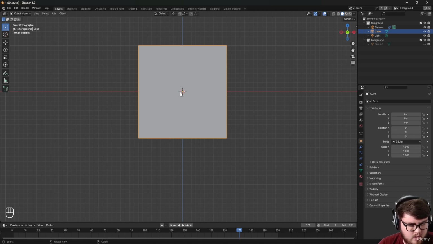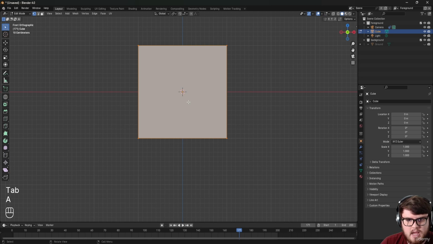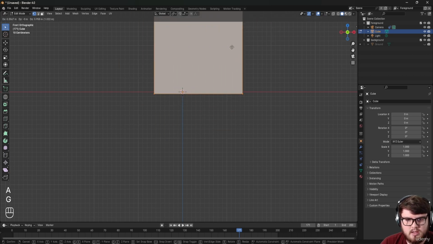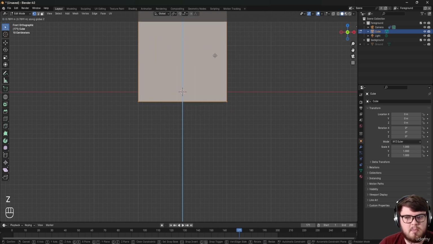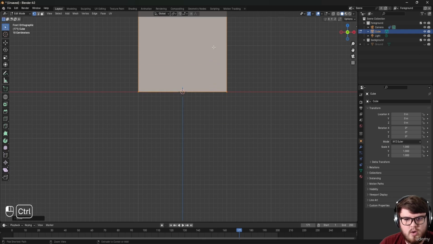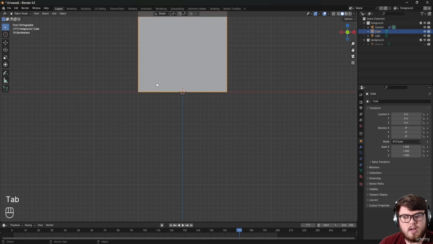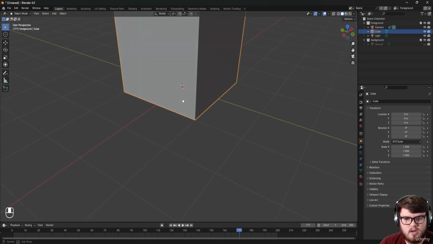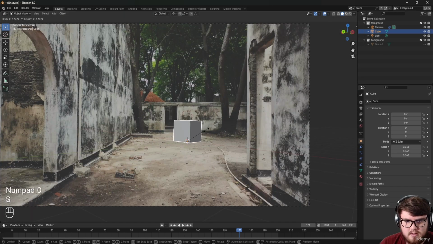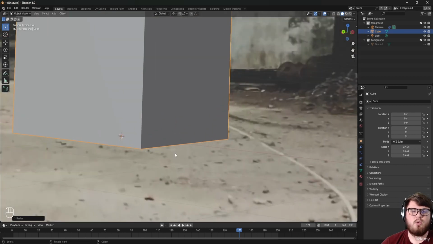And so in order to do that, let's hit Tab to go into edit mode. I'm going to hit A, then G to move around the object. Let's go in the Z direction just so we can move it up and down. Then I want to hold Control, and I want to snap it so that the origin point is right on the ground right now. So now if we go out of edit mode by hitting Tab, we can size this, and it's always going to remain on our ground plane. Very important there.